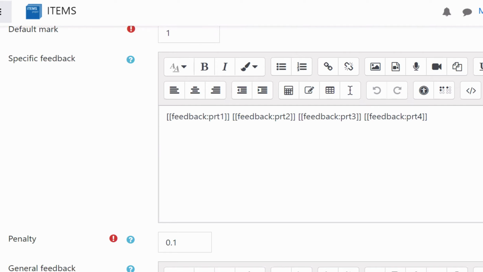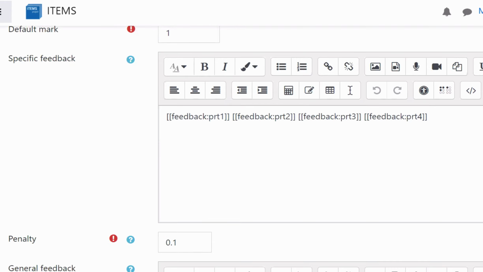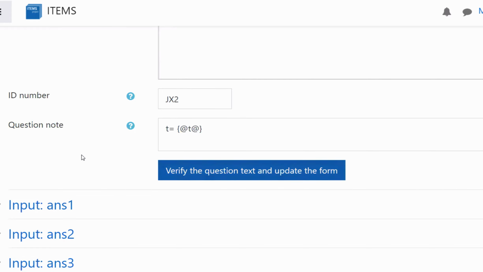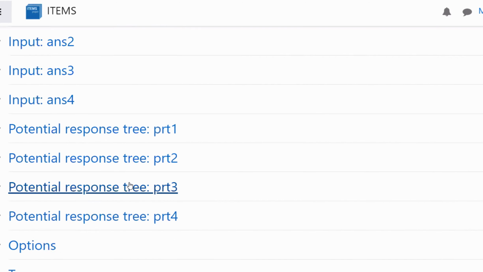Also, another important thing is the feedback. I'm going to explain how feedback works. First of all, we have to declare the feedback, and it's necessary to write how many feedback items we want. In this case, 4, 1 for each vector. And again, we have to click on the button to verify the question text. And 4 potential response trees will appear here. In this case, the 4 answers follow the same scheme to check if the coordinates of the points are correct.